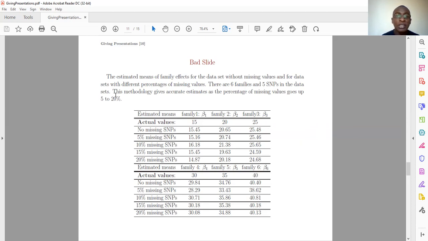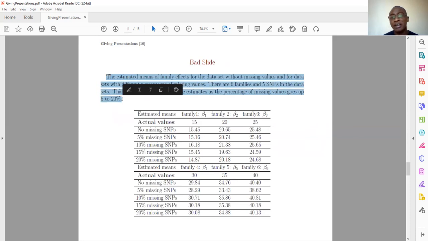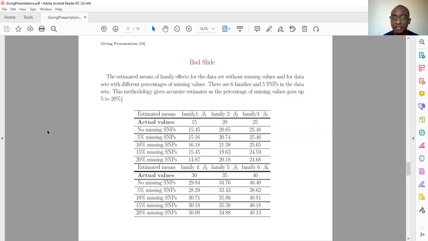So avoid tables. Again, avoid the use of paragraphs, and don't just copy paste a paragraph from the report and paste it in your PowerPoint slide or any other software you are using. Now I want to take you to an example of a good slide.